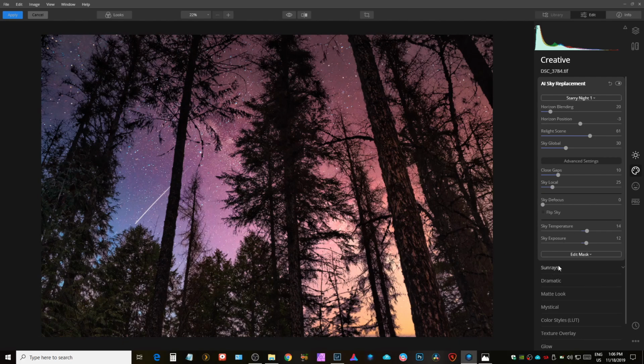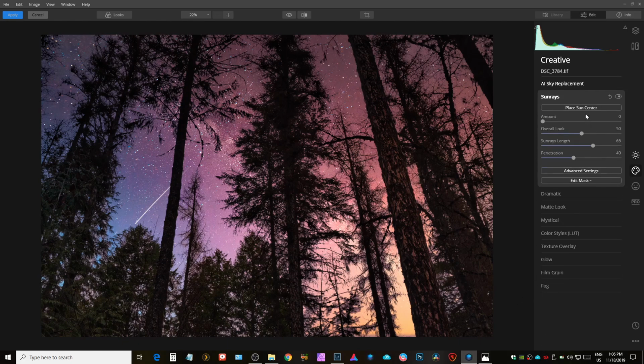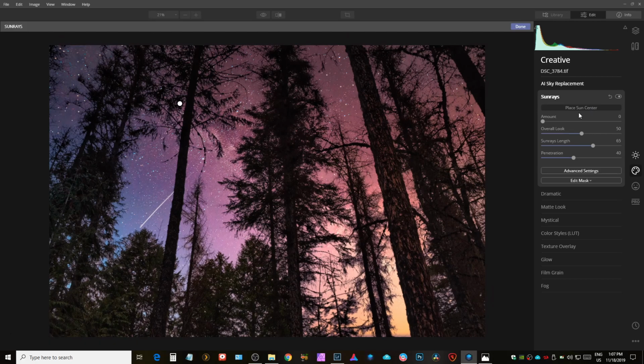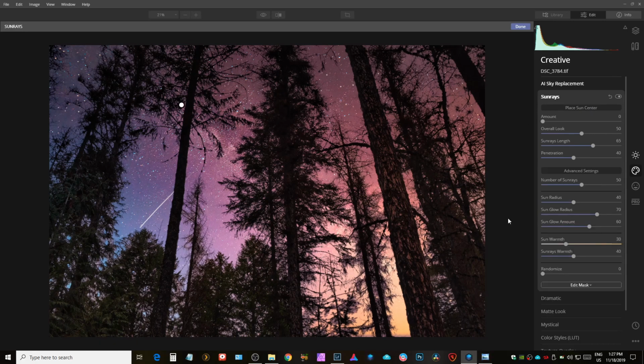And I'm going to do something really wild here and put a sun in here. Actually, it's going to be a moon, but we'll use the sunrise filter. For those of you with previous versions of Luminar, you'll notice a difference in the sunrays filter. So you click on Place Sun Center, and you'll see this little white circle which represents your sun, or in this case moon, and you can drag it around to wherever you'd like to in your image. I think we'll put it right about there.